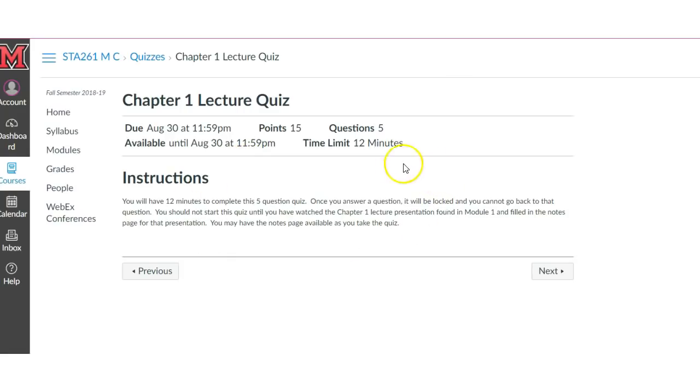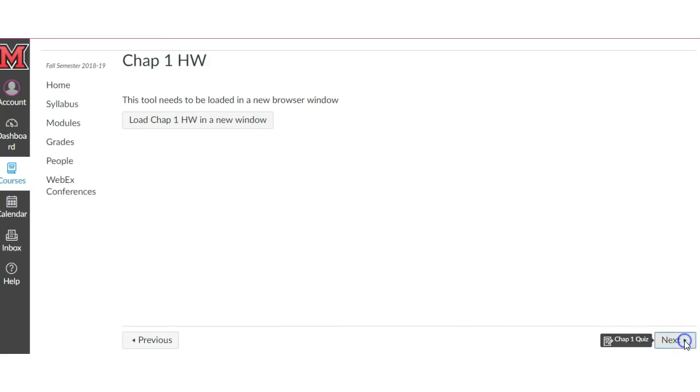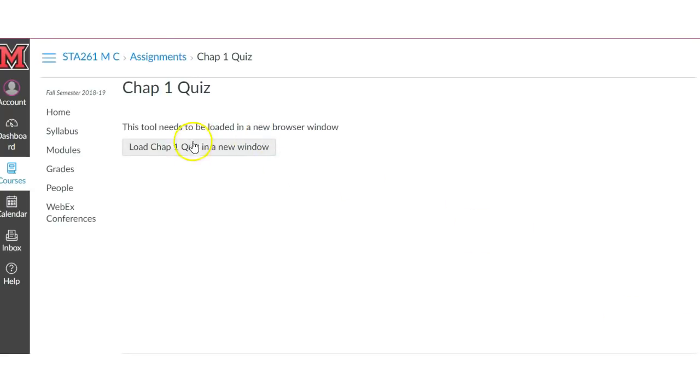You should be able to find all of your answers in the notes outline. That's a very quick way to make sure that you've watched the lecture presentation and filled in your notes outline. When you click on Next, you'll see a link to go to your homework, and then when you click on Next, you'll see a link to go to your quiz. Both the homework and the quiz are in MyStatLab.